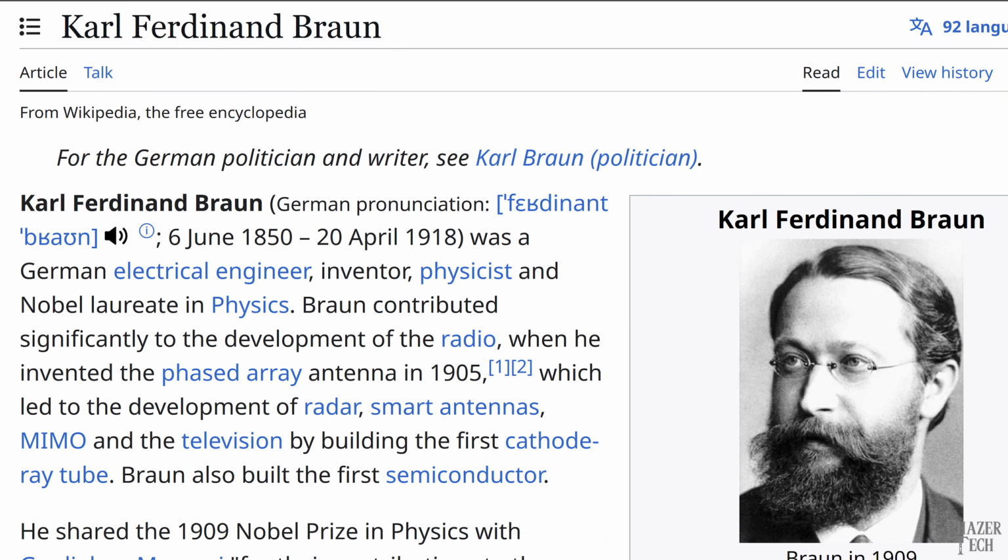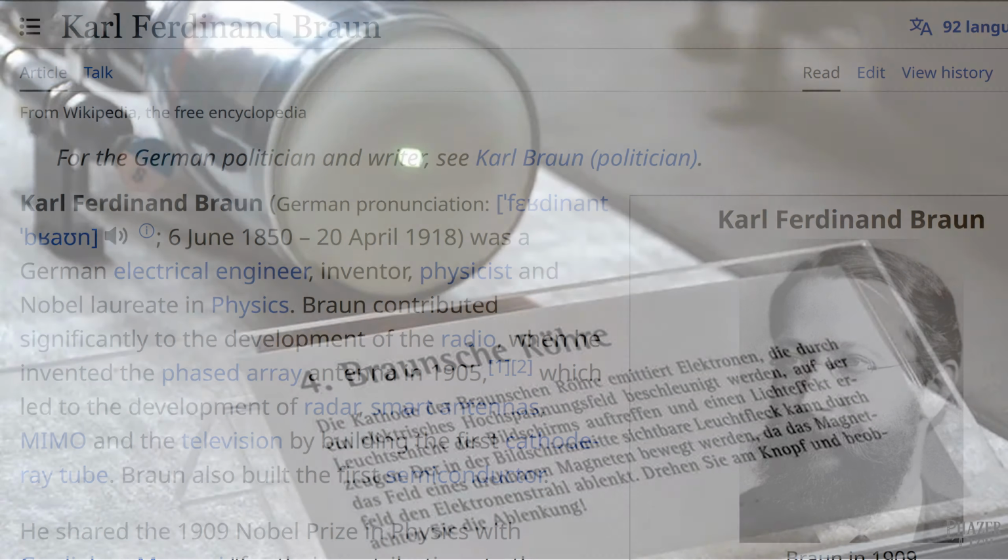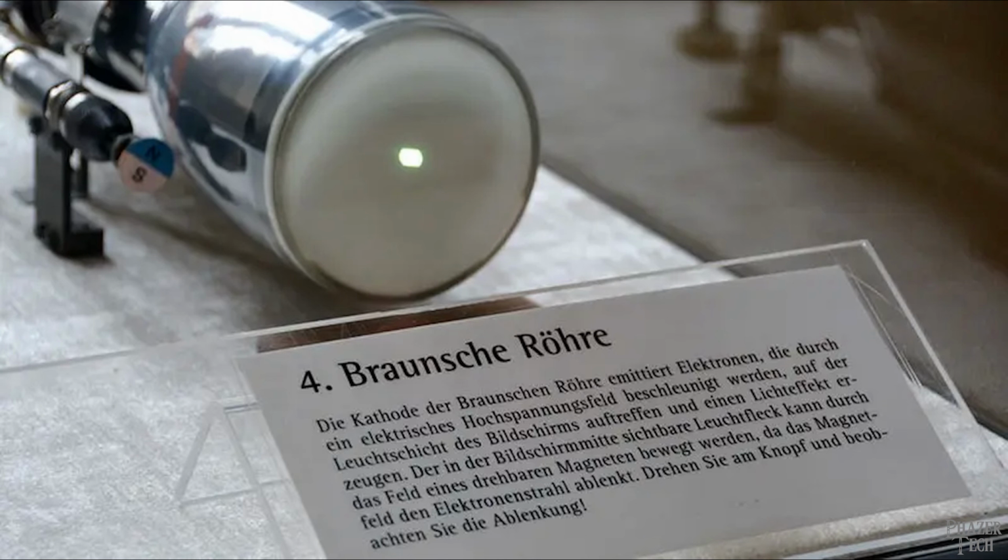But anyway, only 4 years after Blondel created the first oscilloscope, German scientist and Nobel Prize winner Carl Ferdinand Braun demonstrated the first cathode ray oscilloscope, which was able to electronically display a graph of the signal.